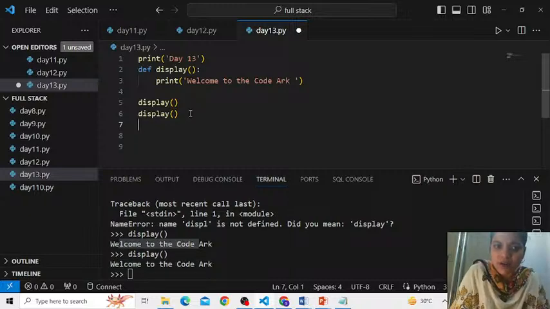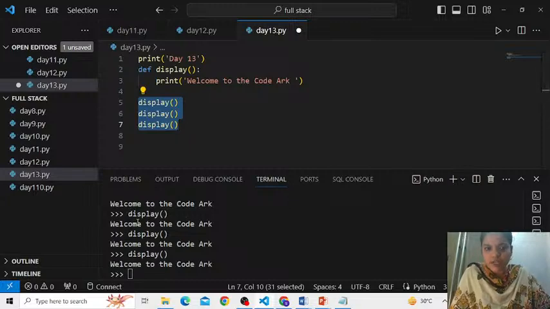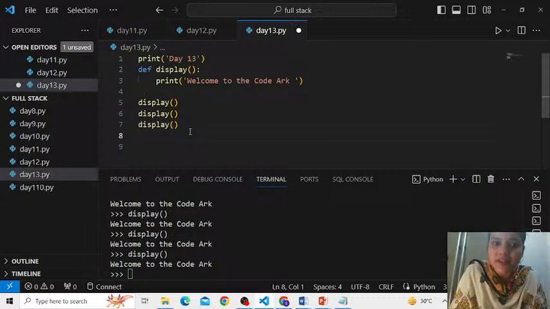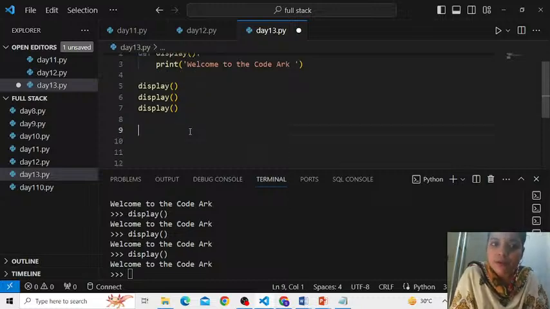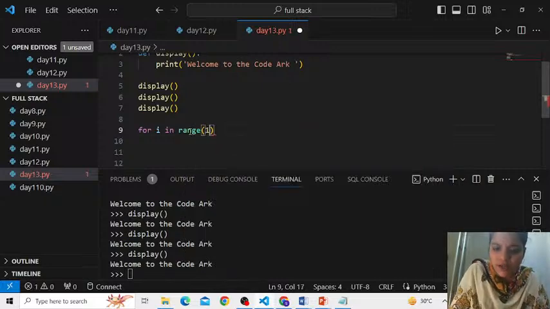I can call it again one more time, display. Okay, let me execute all these 3 lines of code together. So 3 times: welcome to code arc, welcome to code arc, welcome to code arc. I want to display this message maybe 10 times. So I write like this: for i in range 1 to 10 or 11, whatever.